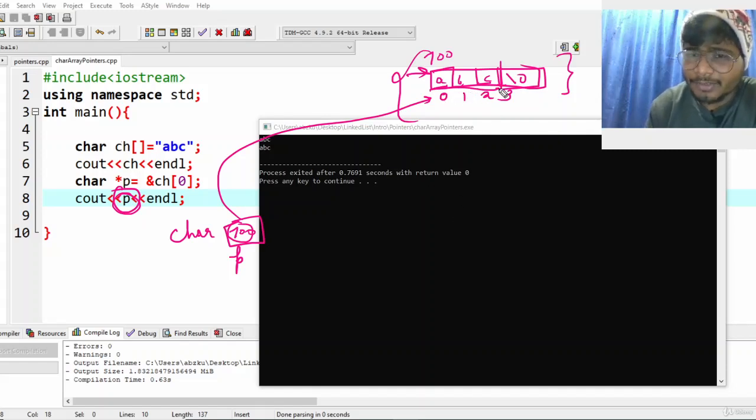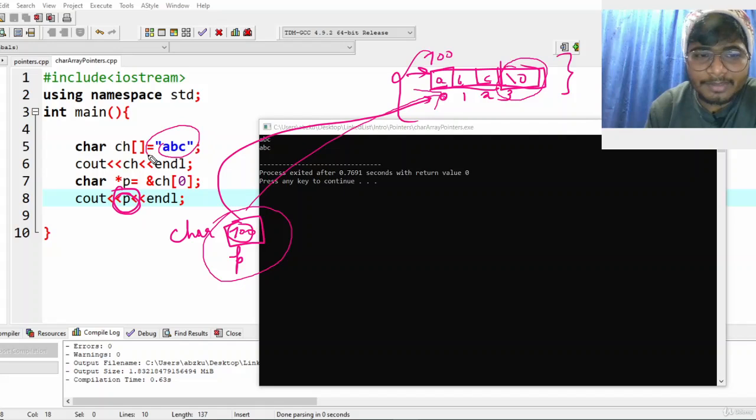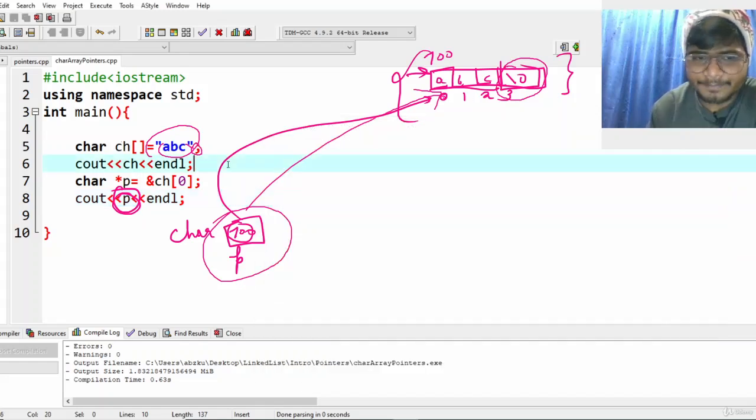So, until it finds a null value. If I access it using a character pointer, it will go and try to print everything until it finds a null value. We know that abc terminates internally with a null character, right? But what if it is this? Let's see what I'm talking about.